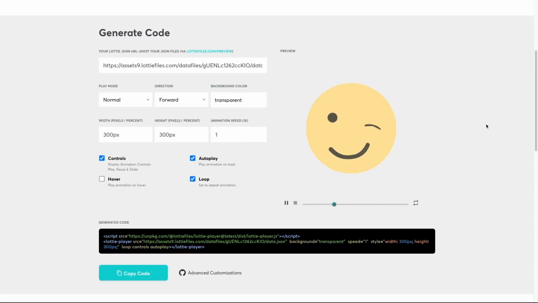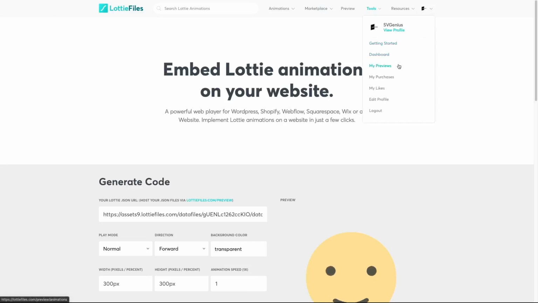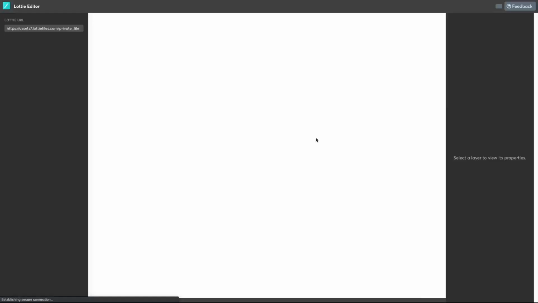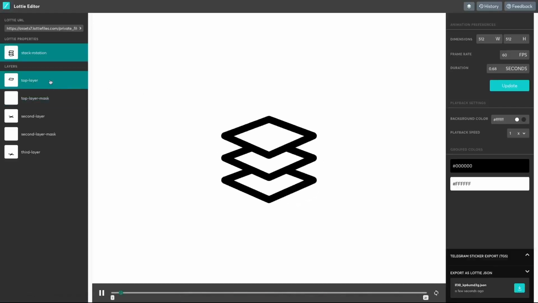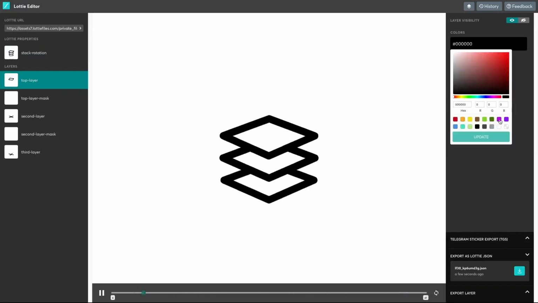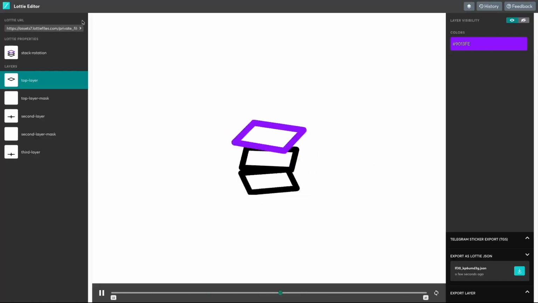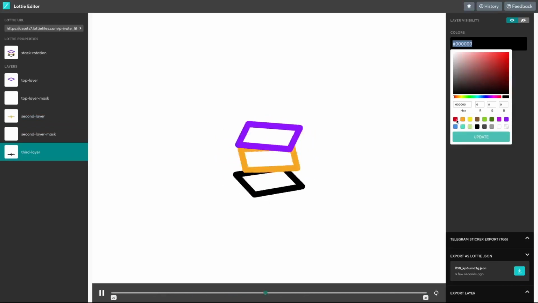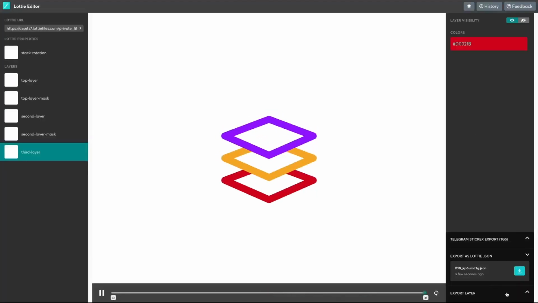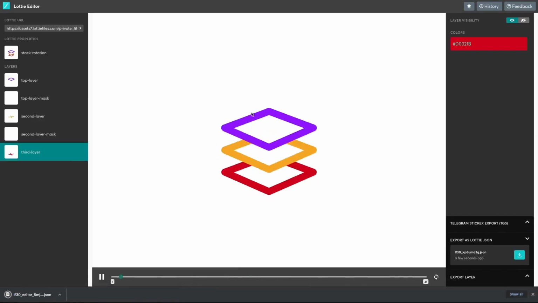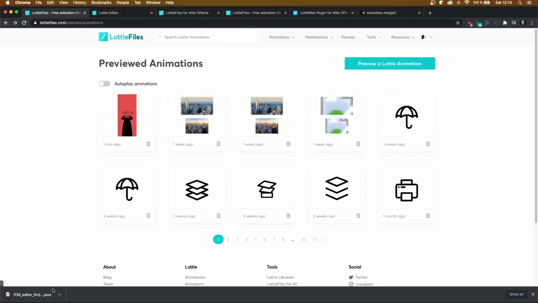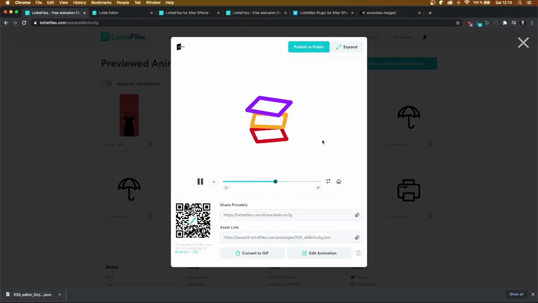One of the most useful tools in my opinion is the Lottie editor. It allows you to change the colors of your shape layers without having to go back into After Effects, saving a lot of time. As you can see, we can quickly change the colors of our shape layers and then download them as a new animation. This is great if you've downloaded an animation from the platform and need to change its colors to suit your brand's needs, or you just need to quickly change the colors of your own animations.